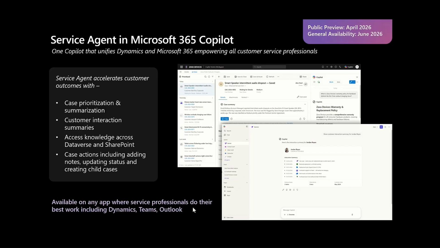Think of it as an AI-powered assistant that sits right inside Copilot and connects to your Dynamics 365 customer service environment. It pulls from cases, customer records, interactions, and connected knowledge sources, including SharePoint. It helps generate contextual answers in real time. No manual search, no tab switching, no creating personal views. You just ask it and it delivers.